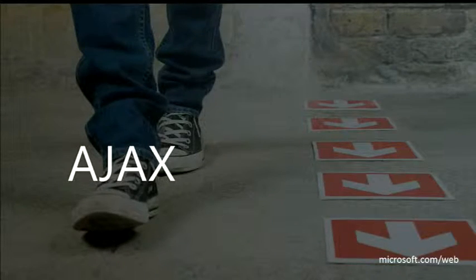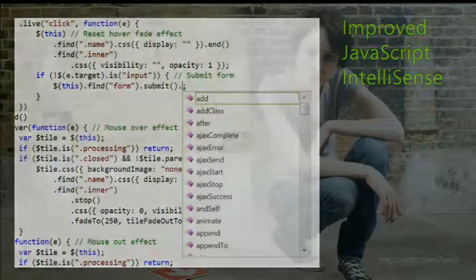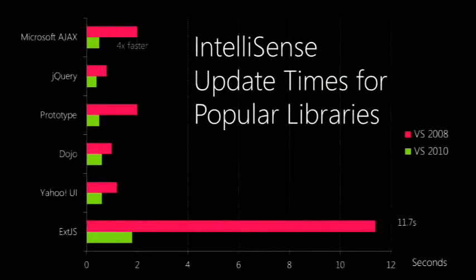We're also improving AJAX development in a significant way with VS 2010. We have much improved JavaScript IntelliSense. You can see here a fairly complicated JavaScript block with a lot of chained methods. Note that IntelliSense now fully works within that. Not only is IntelliSense more accurate, it's also much more responsive.